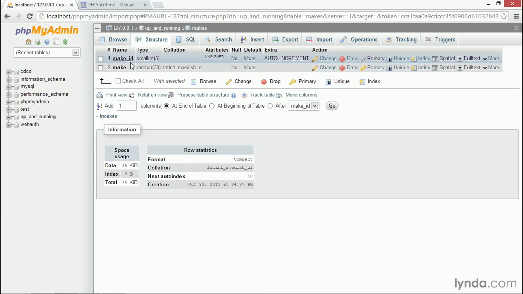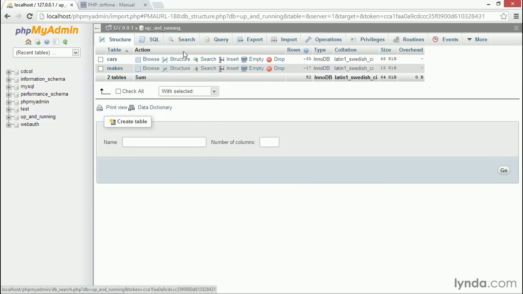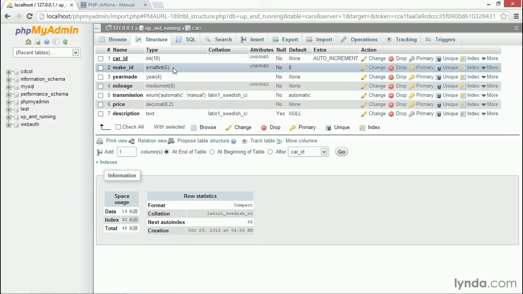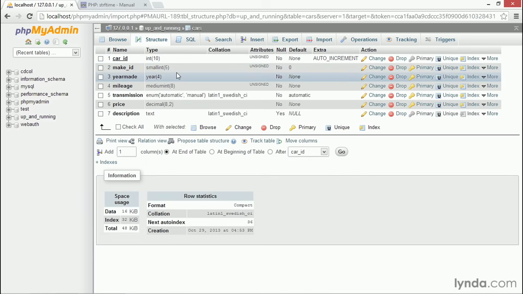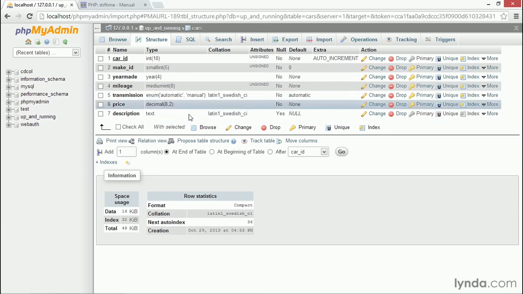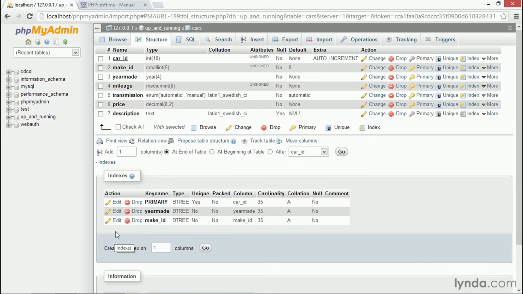We need to check the cars table, so let's go back up to the up and running database and select the structure for cars. Now, make ID is listed here, but you can't tell whether it's indexed. The way to tell is to expand indexes below here, and we can see that make ID is listed, so that means that it does have an index. And the unique column says no. That means it's not a unique index, so we can store the same value multiple times in that column.